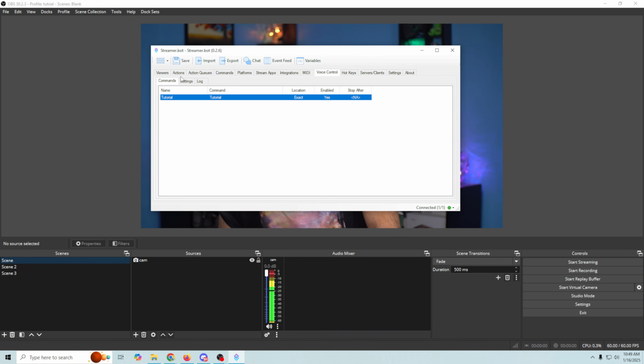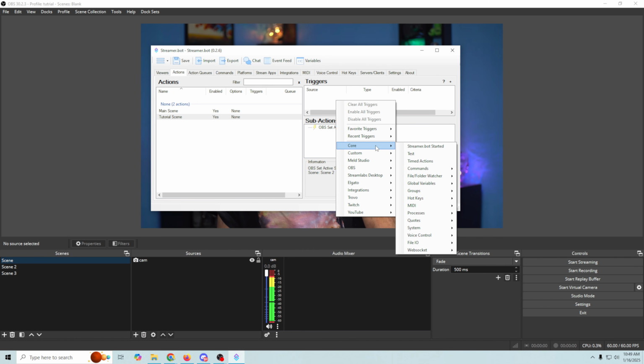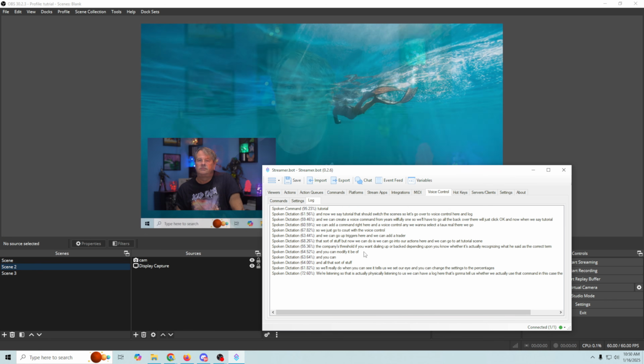Now we can go into our actions here, go to our tutorial scene, go up to triggers, and add a trigger. We go to core, then voice control, and we can add a command right here. Voice control, any. We want to select tutorial. There we go, so we'll just click OK. And now when we say tutorial, tutorial. And there you go, it switches the scene.